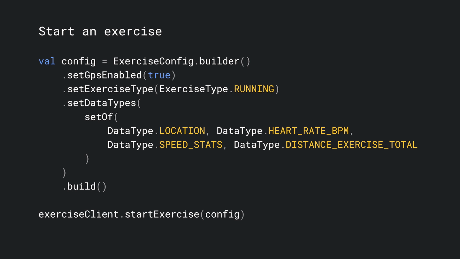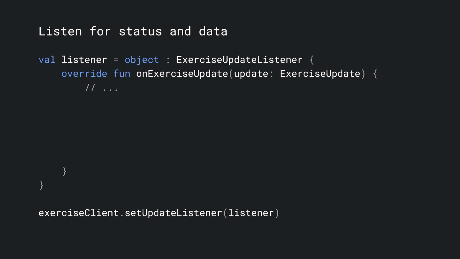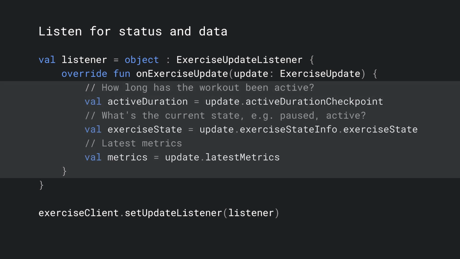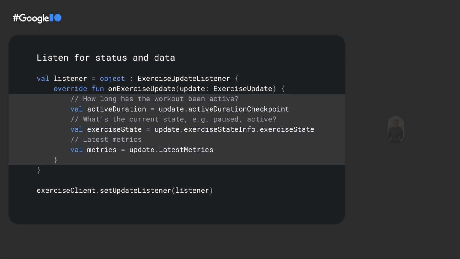This snippet demonstrates how easy it is to start an exercise. Note that location, speed, and heart rate are simply data types provided by the platform. Health Services can also calculate aggregated metrics like average speed and total distance. And in this second snippet, having started the exercise, we create an update listener to listen for updates. Both the data and exercise state, like active or paused, are also managed by Health Services.